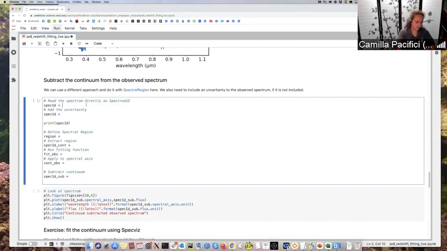So we read it in as a Spectrum 1D object. In this case, we don't have to do any magic because there is a reader for FITS files and especially for JWST files. So just a Spectrum 1D read will do the trick. But we need to add the uncertainty because it's not in yet. This is a simulation. I'm using the tab here.